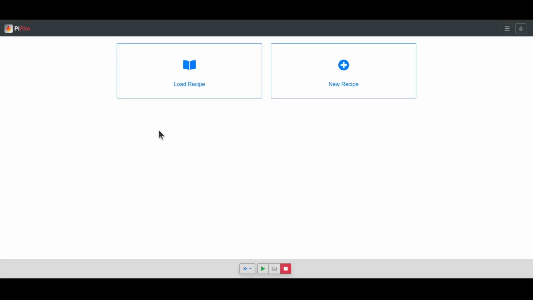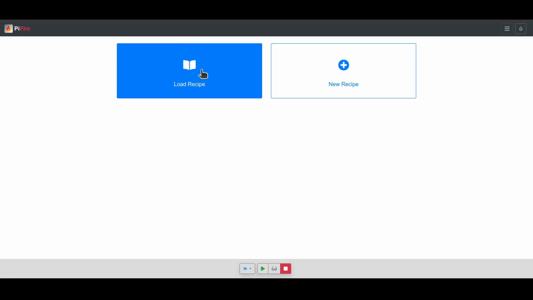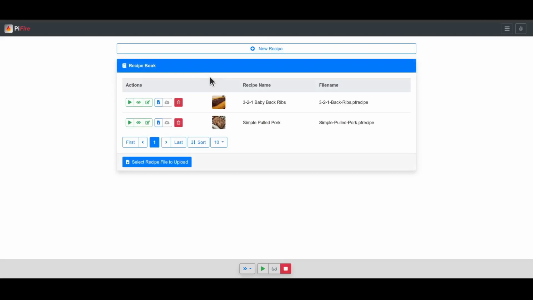Here you're going to be on the welcome page. You can select between load recipe or new recipe. For demonstration purposes, I'll show you what it looks like to load a recipe. Here you can see in our recipe book, we've got a couple of recipes, and you've got some options for each.